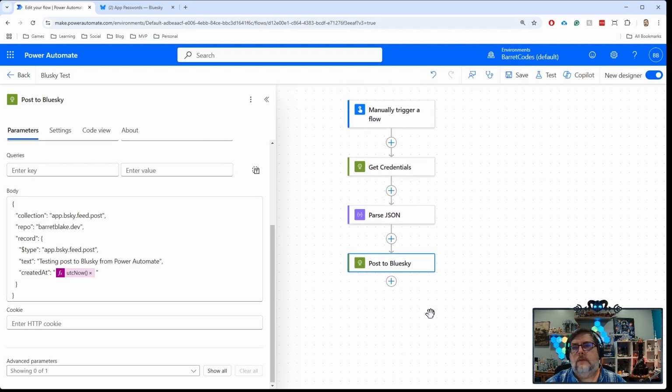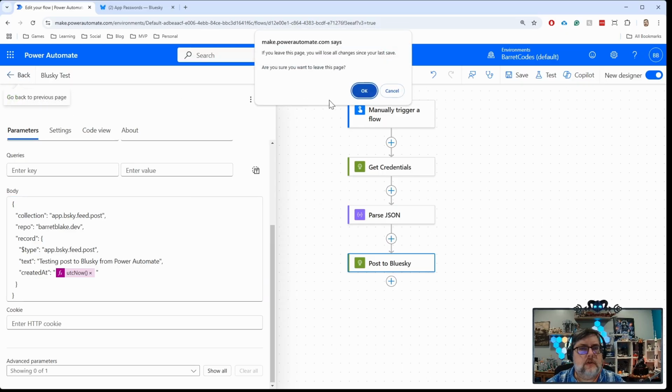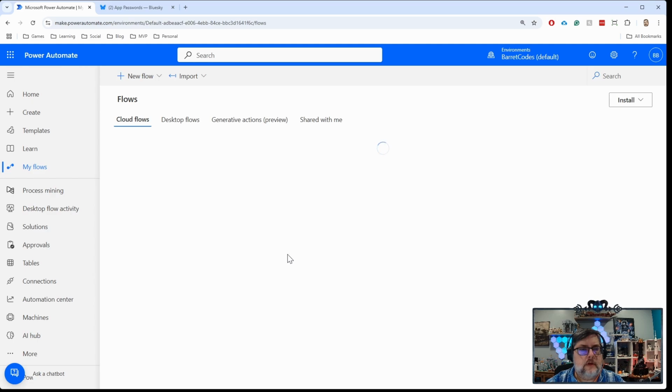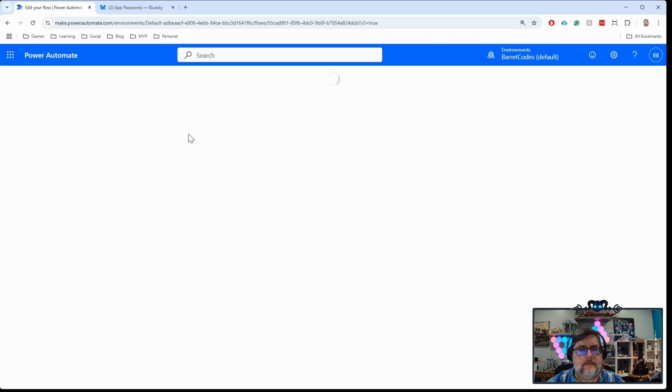But say you want to do something like include a hyperlink in your post. If you just put the hyperlink in the text, there are some people out there that say you just put it in the text, but that doesn't work. It just posts that URL as plain text. It doesn't actually put the link in there. You have to do something a little bit different. Let me go ahead and show you that. So I can go here, one of my other flows, and this is the actual flow that does that.